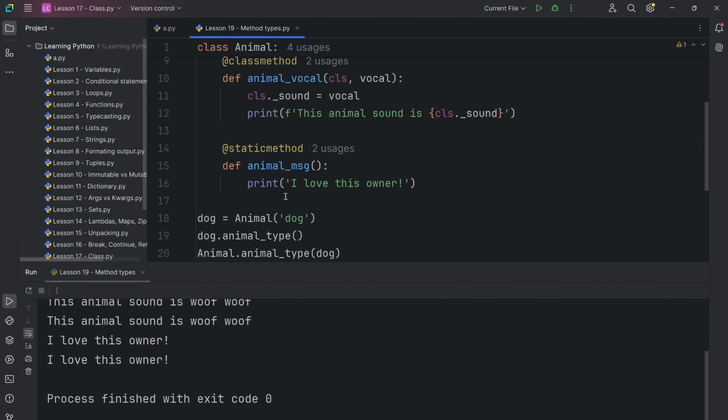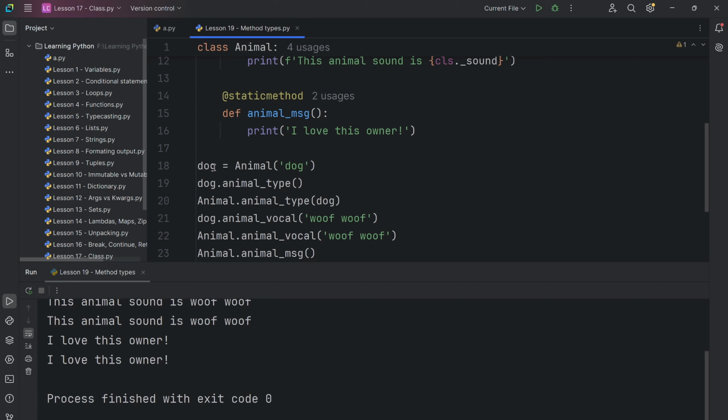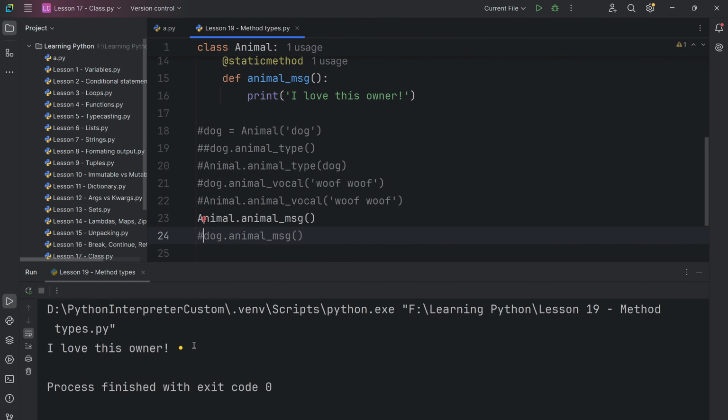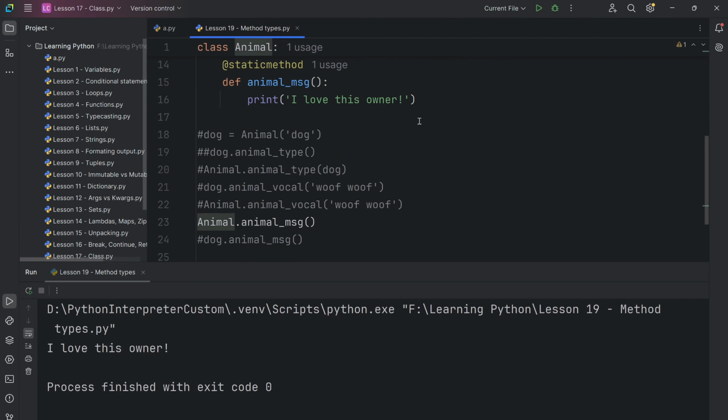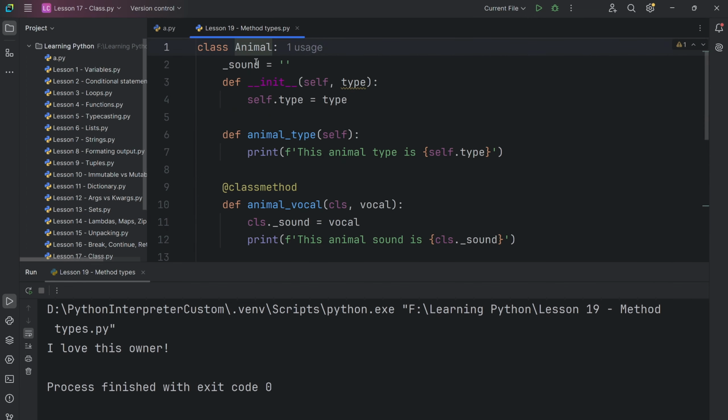Like class method, you don't have to create an object, like here dog, to call a static method. Let me show you. As you can see, when I run this code, it works perfectly fine. It prints I love this owner. That's because the static method doesn't access either the instance attributes or the class attributes, nor receives them as arguments, which means it doesn't really have any connection with this class Animal. The only connection that it has is that it is created within this class Animal namespace.